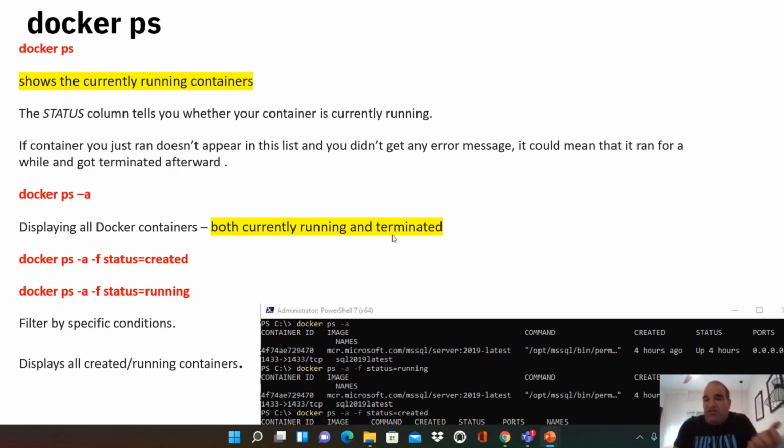You can also filter the containers. For example, docker ps -a --filter status=created will give you only the created containers. docker ps -a --filter status=running gives all the running containers. So this is a filter.